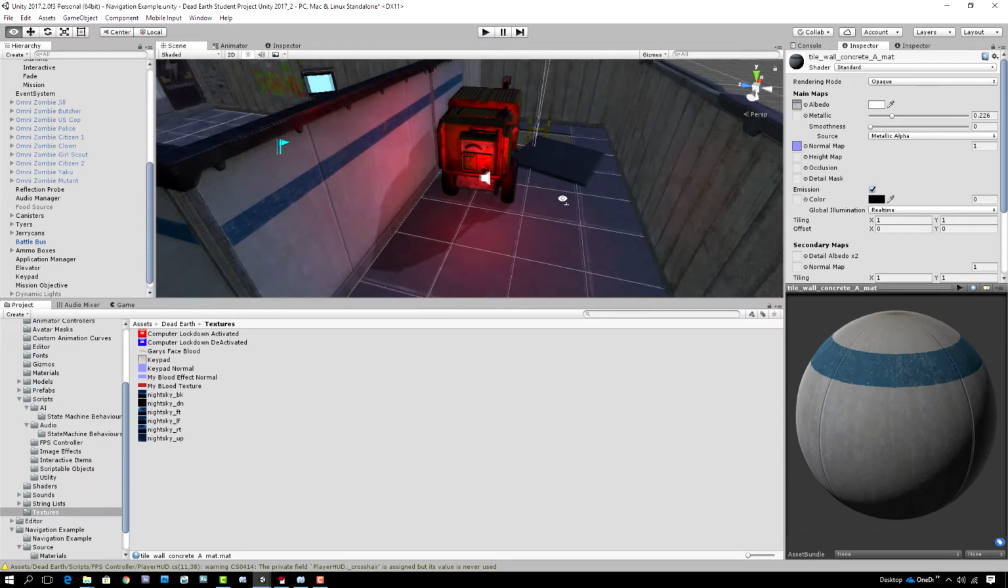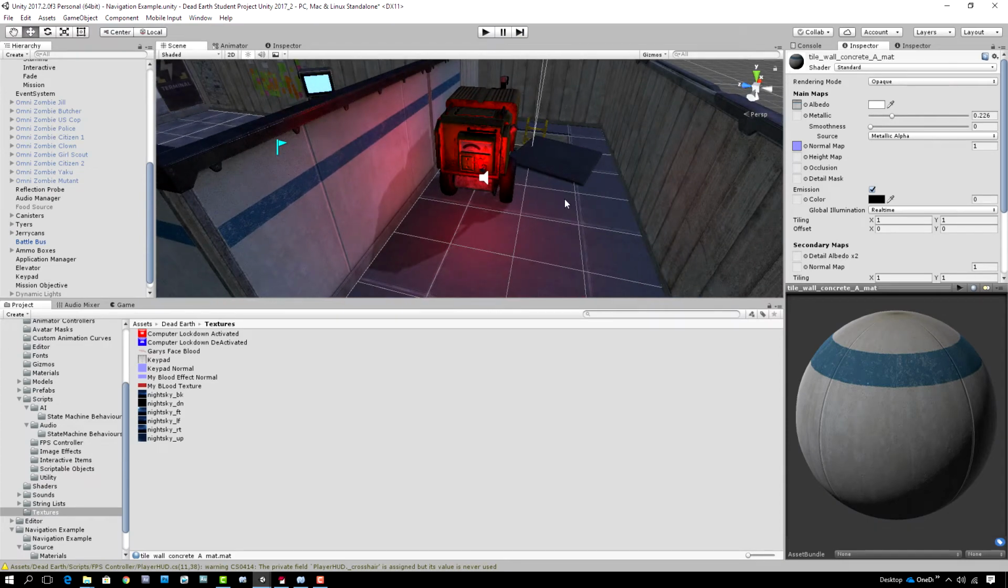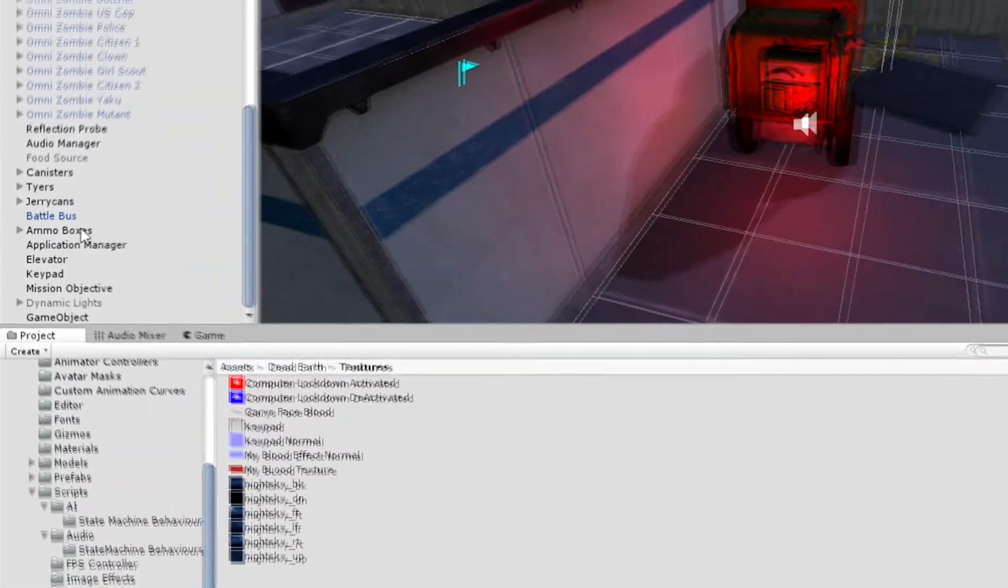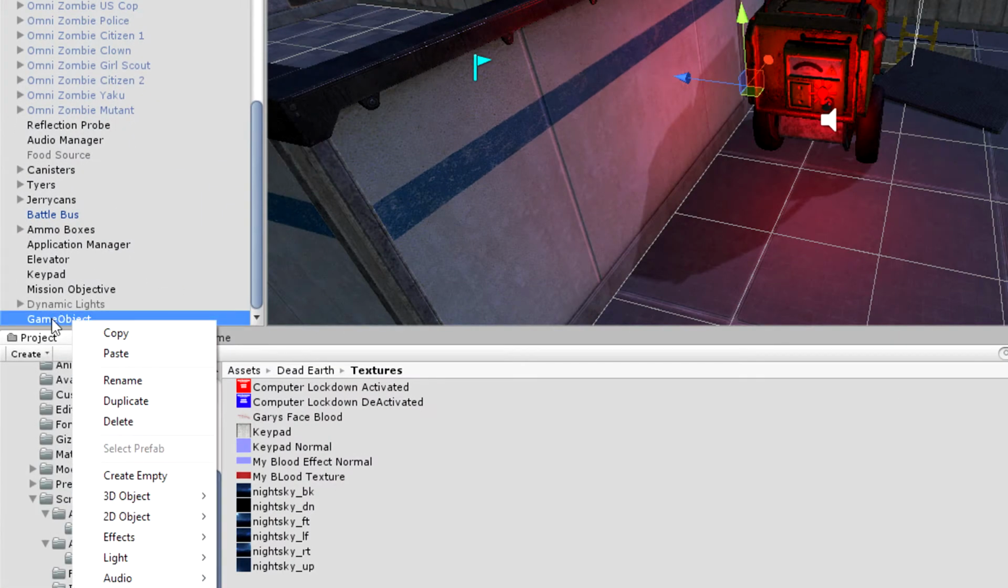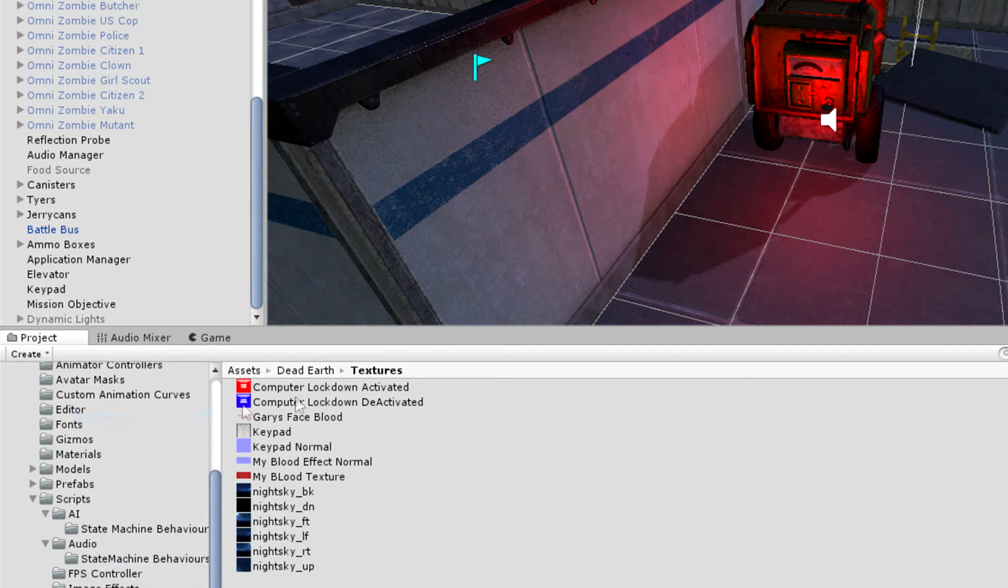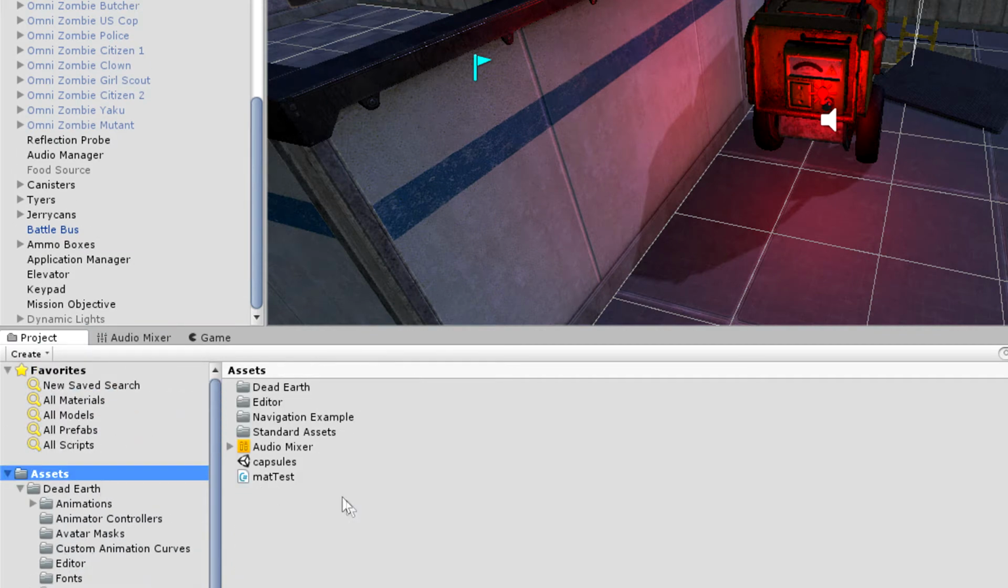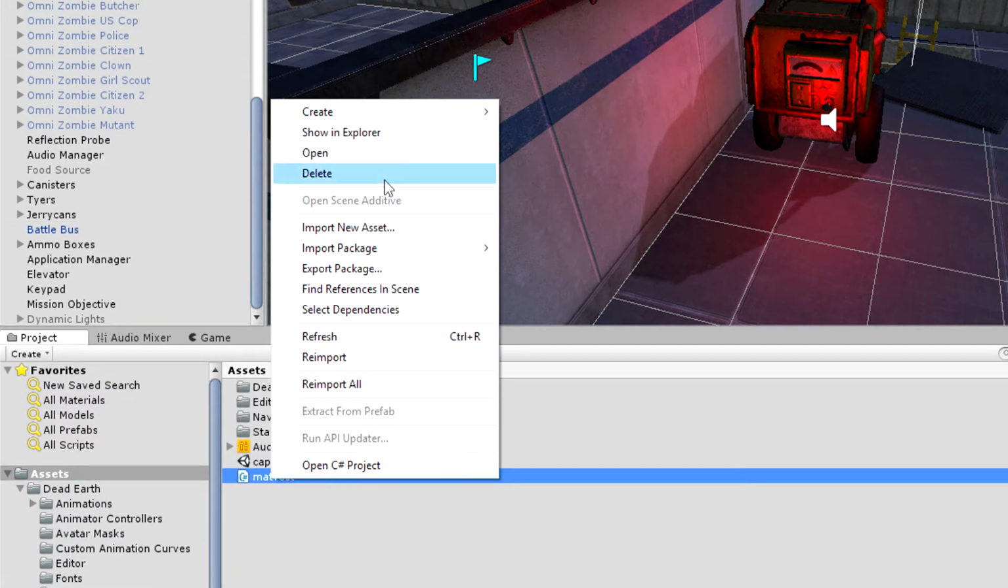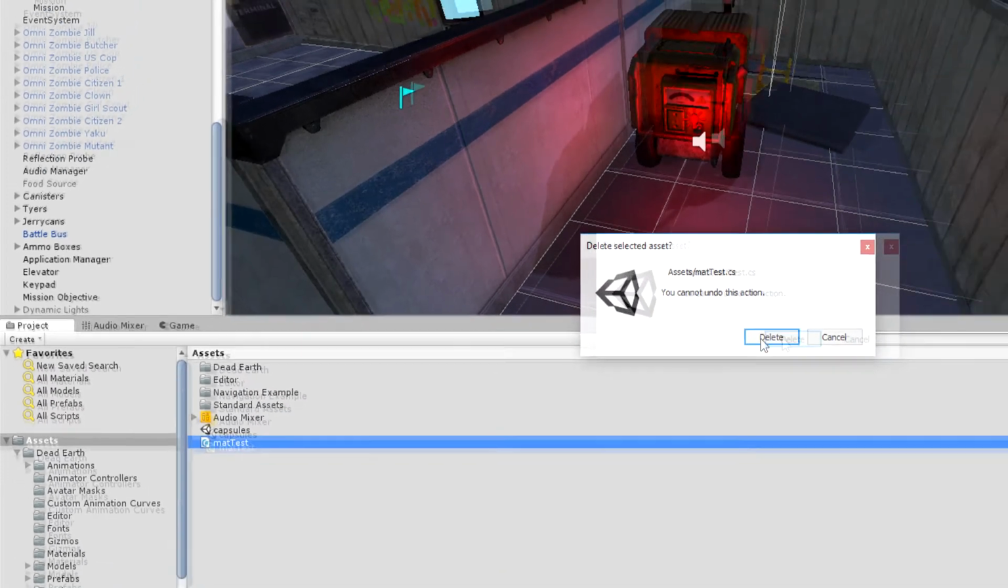So as you can see, the material controller is a pretty cool class in its own right, and it all works just fine. So let's now delete that game object from the scene that we temporarily added. And let's go up into our root assets folder and let's delete that mat test script because we are never going to need that script.